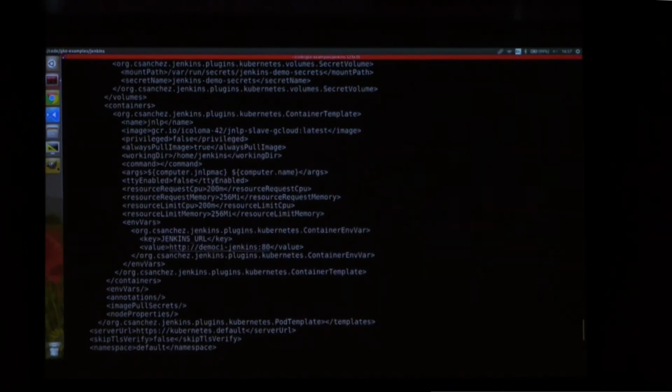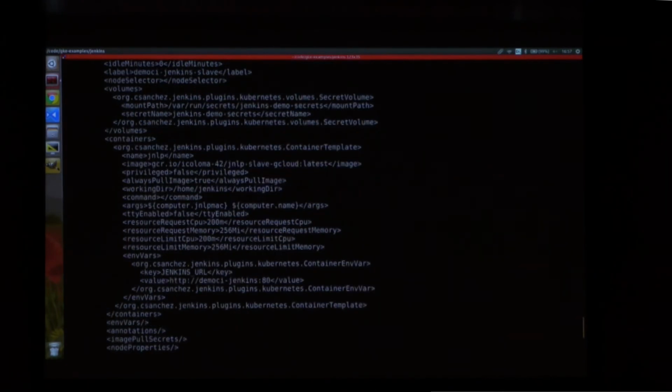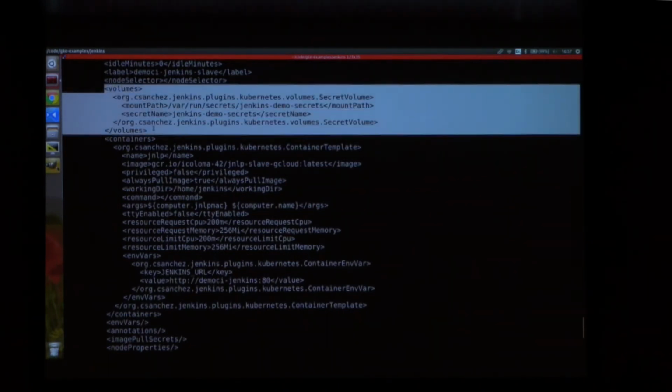Particularly interesting for me is the injection here of my secret. Remember before when we were talking about your configuration should be injected into your containers? This is my username and password for Google Cloud. This is how I am injecting it. You can inject secrets either as files or as environment variables. I am injecting them as files here.